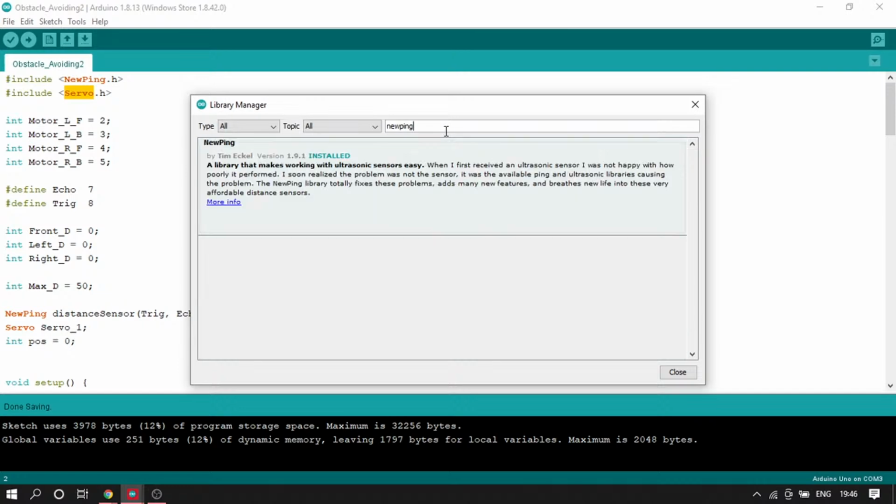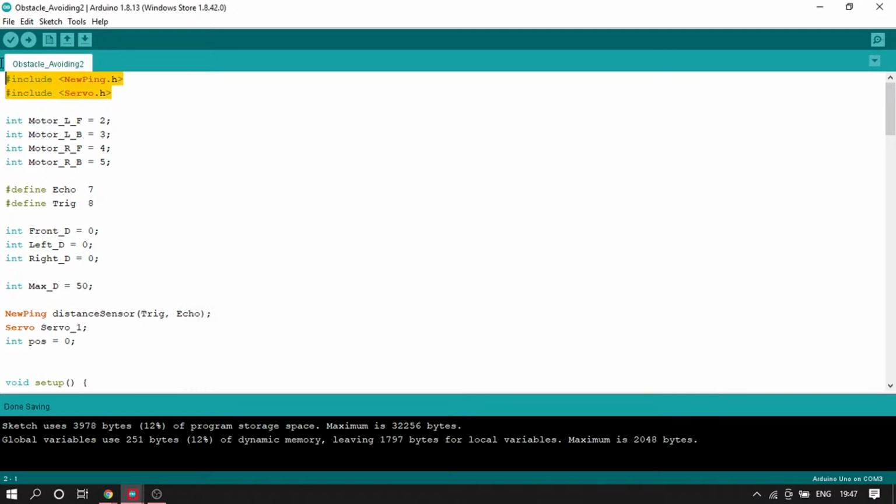This will search for the newping library, and you can see that I am able to see the newping library here, and it says that it's already installed. So the install button is deactivated. But if you don't have the library installed, then you can just install it from here. So servo.h and newping, these two libraries are attached here at the very beginning of our code.